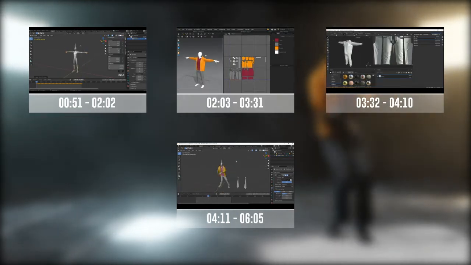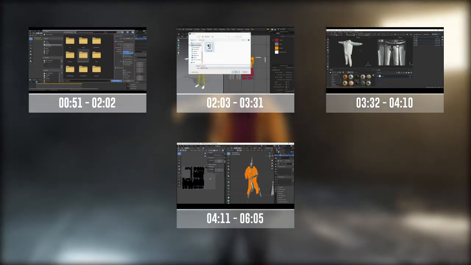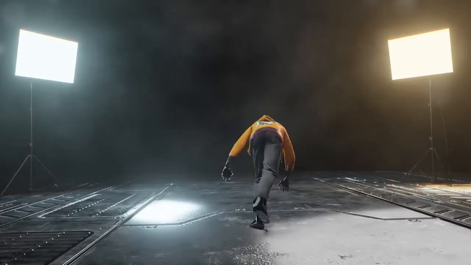Keep in mind that this method is not the perfect one, but I think this is gonna help a lot of people that have trouble with importing the final garment simulation to Blender. So let's get started.